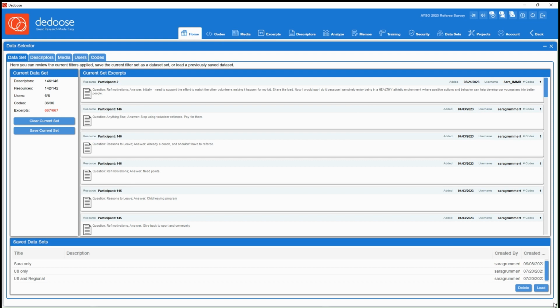There are a few different areas within this workspace that I want to go over before we do some example filtering. So first, along the top here, you have the different elements that you can filter by. So you have descriptors, media, users, and codes. Just below that, you have your current dataset area. This is giving you a breakdown of what items in your project are currently active, meaning that you can see them, interact with them, and do further analysis. So right now, it's 100% of all of my project elements because we have not applied a filter yet.